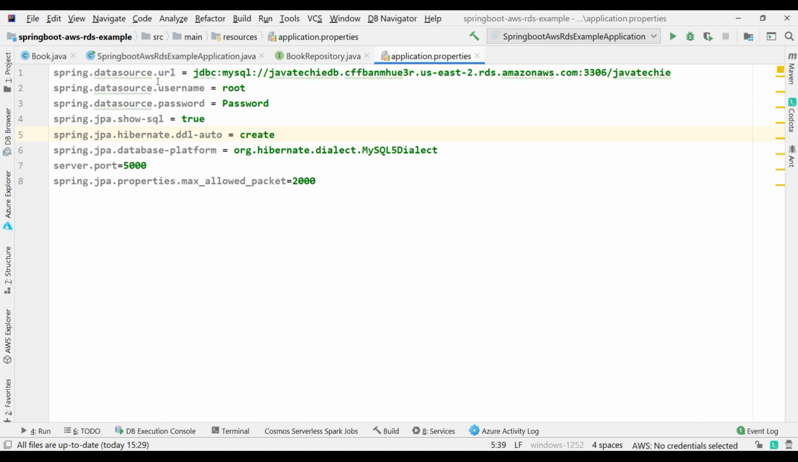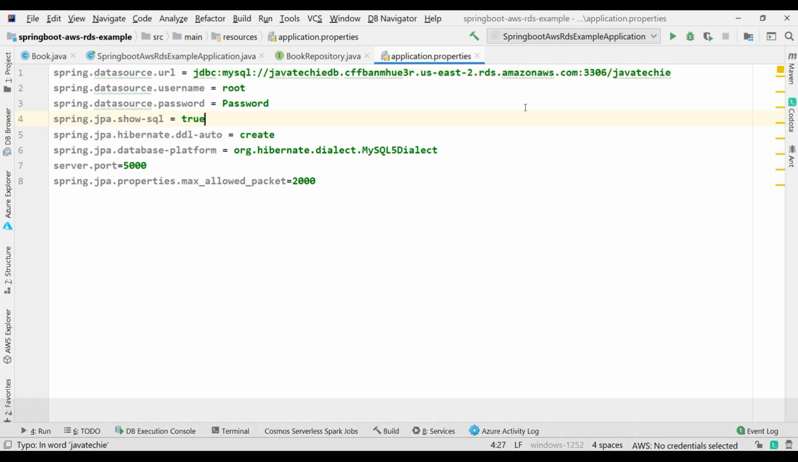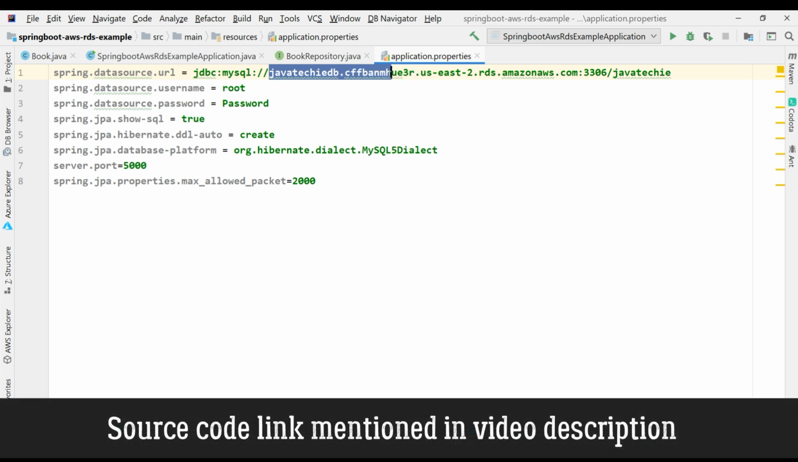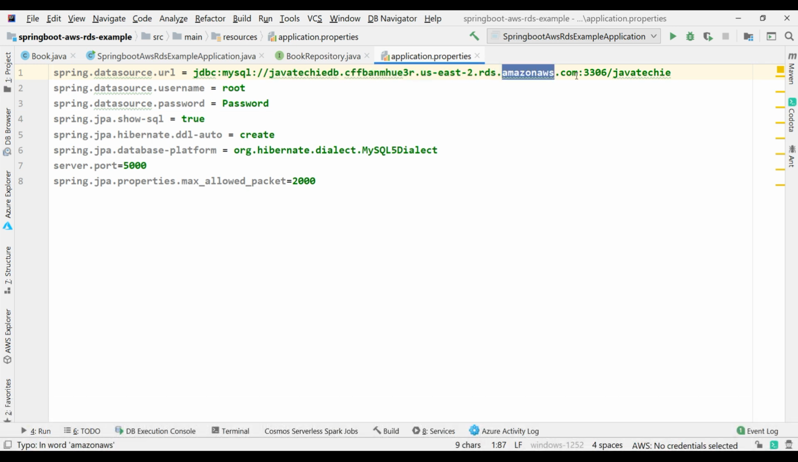Yeah. If you observe, the data source URL is this. It's not my local machine. The host is Java Techie DB, then this is my AWS region and amazonaws.com. I created one RDS instance, and now I can show you that.